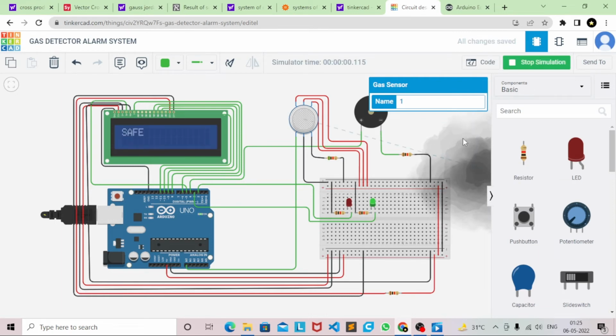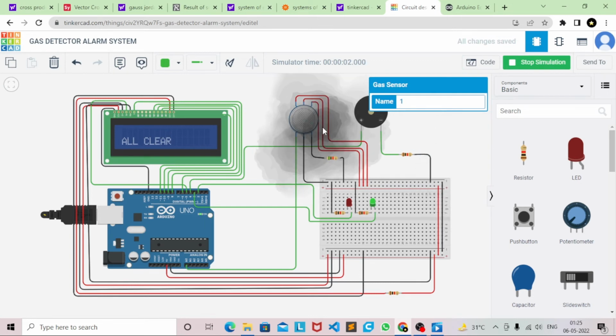Initially, as you can see, the concentration is less than the threshold concentration, and therefore our system displays the message safe and all clear. Now let us increase the concentration. As you can see, once I increase the concentration above the threshold concentration, the system displays the message alert, and you can hear the buzzing sound of the buzzer. And at this instant, the red LED is on.